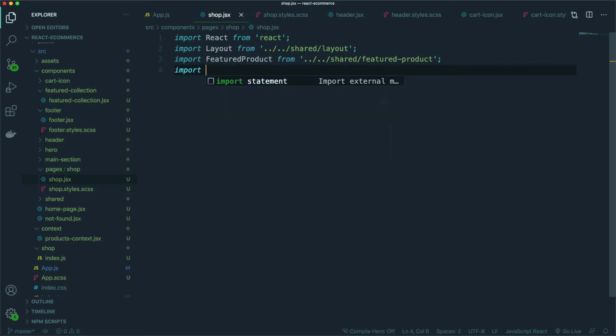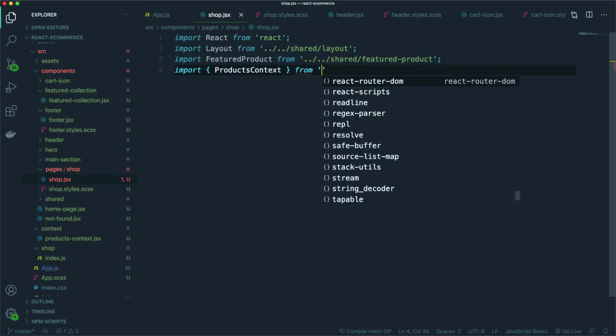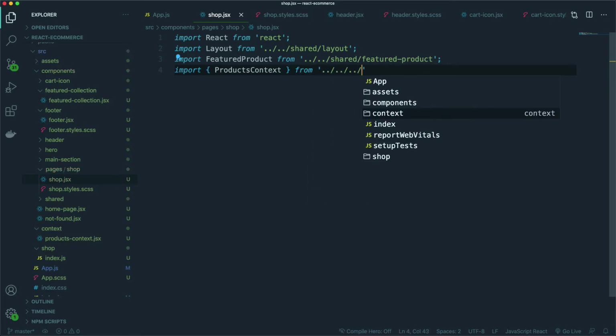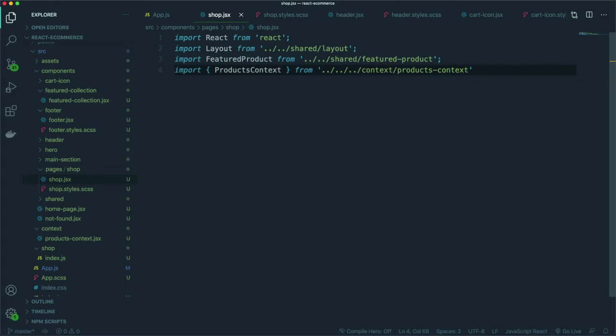And we're also going to need to reach into the context so that we get a list of all the products. So we're going to import that as well, products context. And that's going to be in context and products context. And finally, we need the style sheet. So we're going to import that in as well. Okay, so we have all of the files that we need. So now we're going to have a const shop.